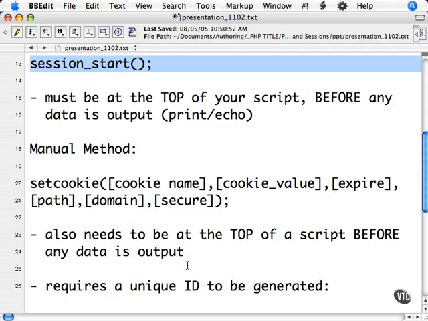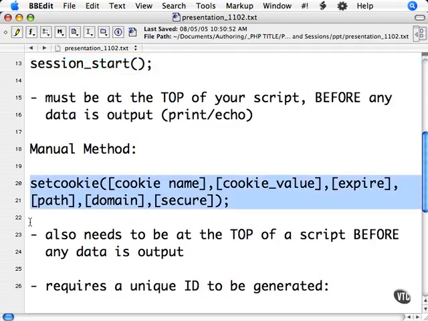If you do not want to use PHP's set of functions to track sessions, and I recommend that you do not, then you need to manually find a unique ID for the cookie and manually set the cookie. That is done with the setCookie function. This also needs to be placed in your script before any data is printed or echoed to the screen. This has to do with HTML headers and how cookies are set and managed.